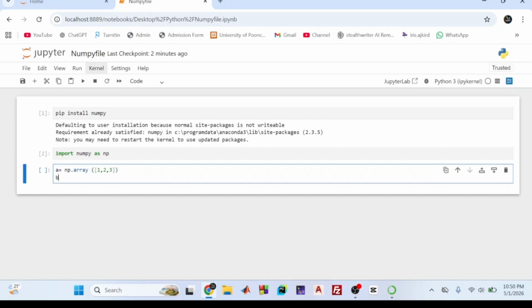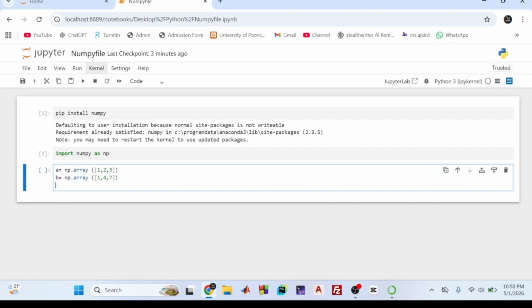Then I will write B. B is equal to np dot array. Then I will place small brackets, and in these small brackets I will write 1 4 7. Please keep in mind that the arrays' columns should be similar, then it will work properly. And if you place different columns and different rows, definitely it will create a problem. So you need to create the same number of columns and the same number of rows, right?